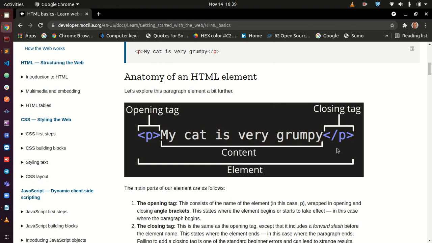An example is this one. So when you have "my cat is very grumpy," this is a paragraph. So you open a p tag, then you enter your content at the middle, and then you make sure that you close. All right? So this is what is called the anatomy. So this is an element. The whole of this thing is an element. And then we have a tag. We have the content that goes within the tag, and then we have a closing tag.